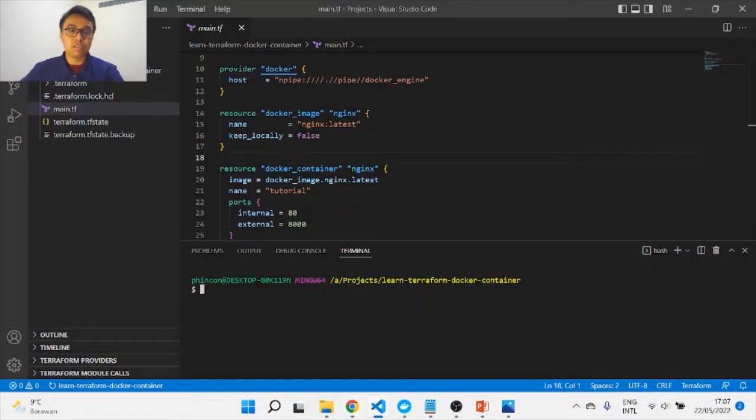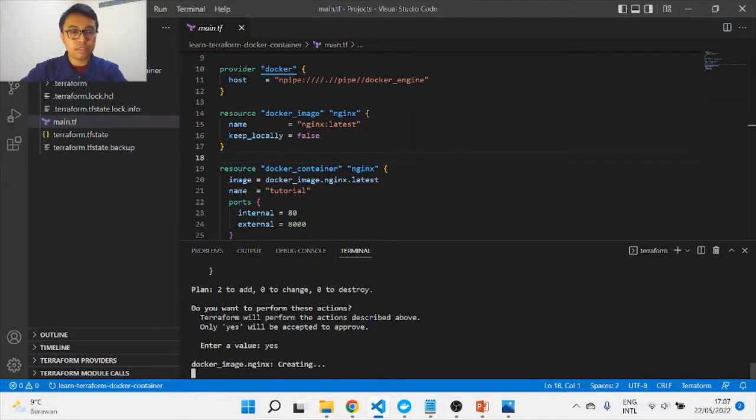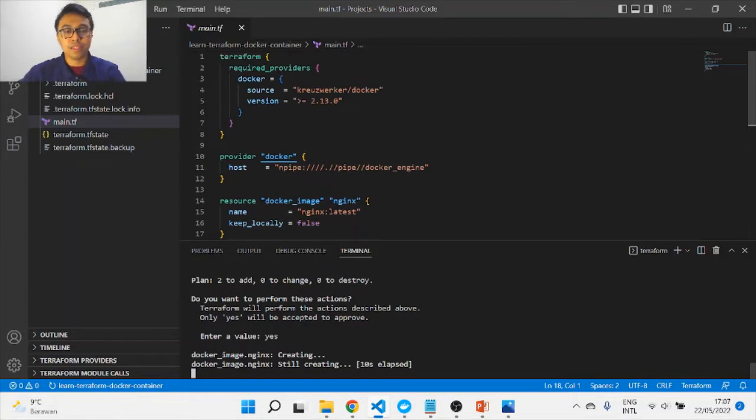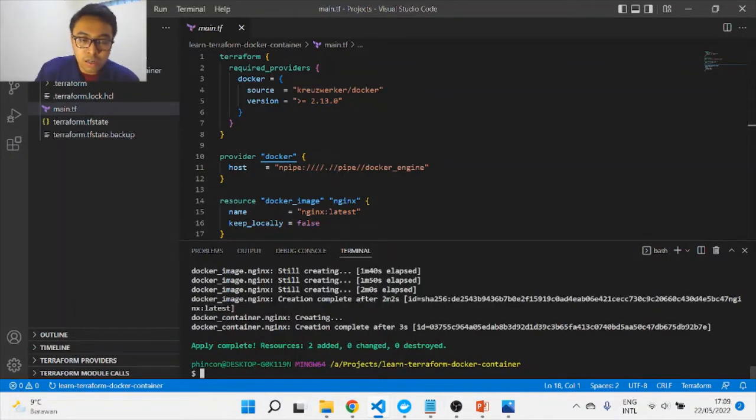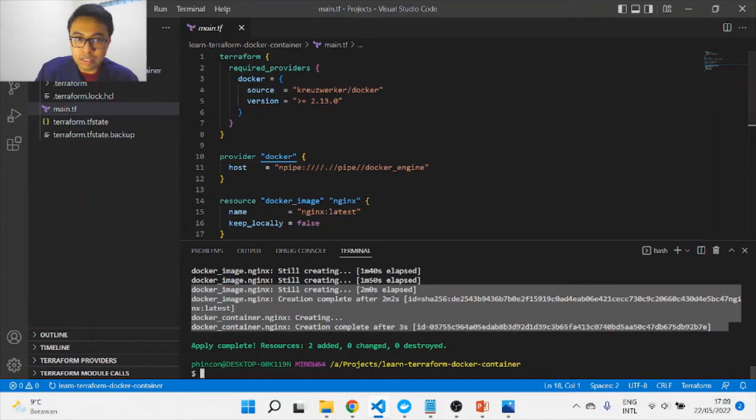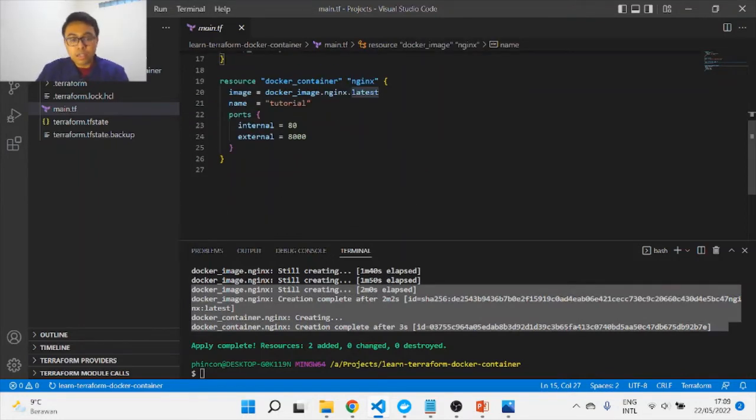Okay, so if we want to demo it, then we just need to Terraform apply. Yes, then Terraform will provide us the infrastructure according this HashiCorp configuration languages. It will take time, so let's wait. Okay, now our Terraform already provide the infrastructure according the code.